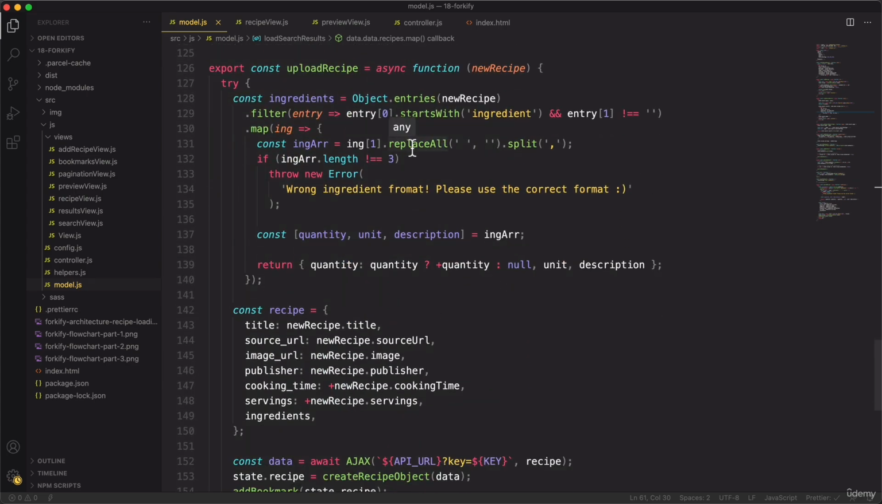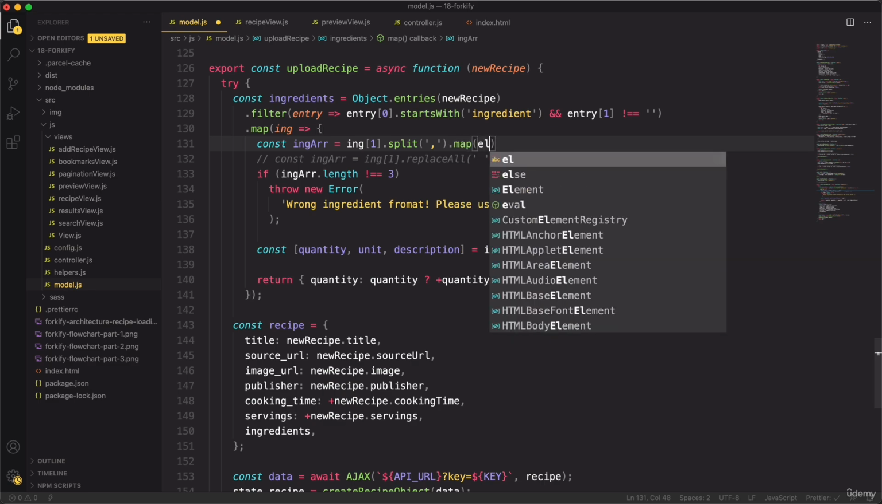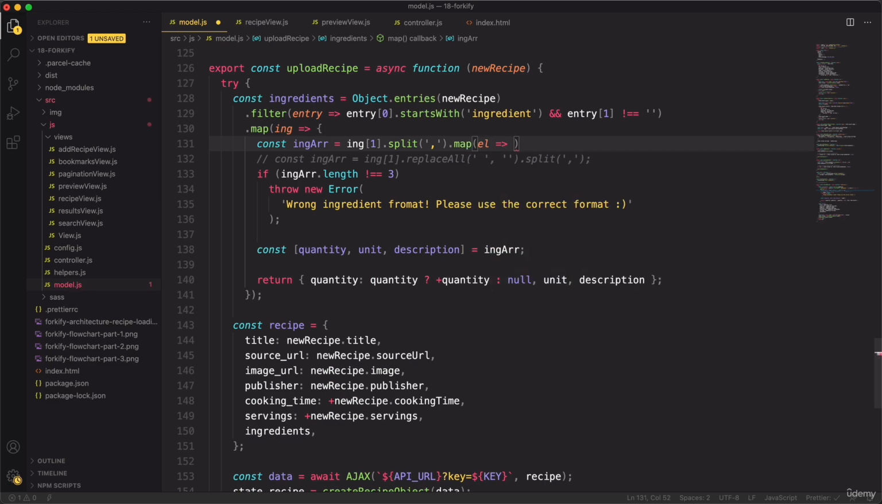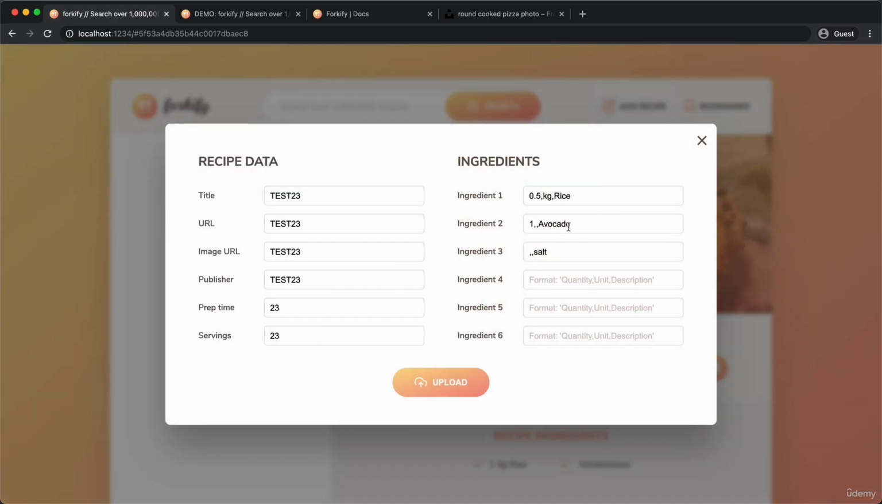So instead of this replace all here, let's do it differently. So I will split the string into multiple parts, which will then return an array, and then I will loop over that array and trim each of the elements. So map to create a new array. Let's just call it element here, and then just return element.trim, just like this. Okay, and so now if we add just something to test here, so adding some spaces here and maybe here and here.